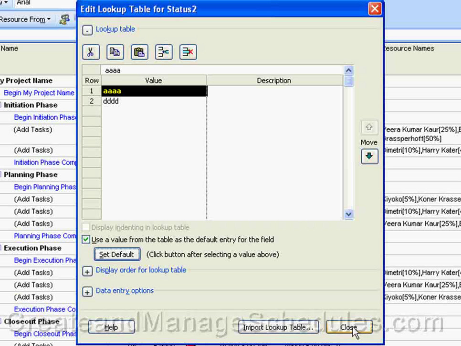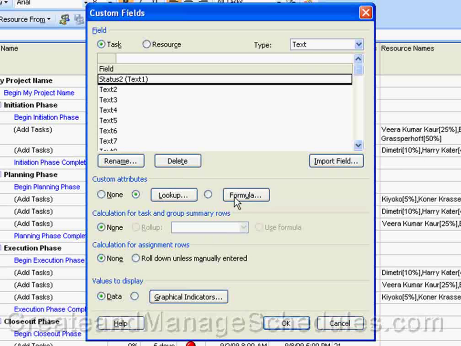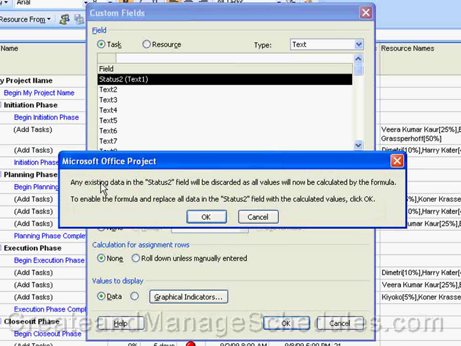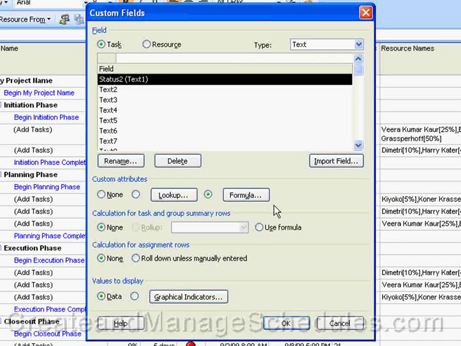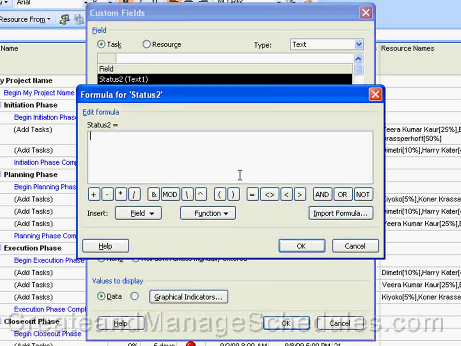Now I'm going to close out of here, and I want to show you the formula. Now because we were in lookup, when you switch over, it's going to tell us that we have data in this column because we started working with the lookup field, and it'll be discarded. But that's okay because we're just walking through this right now. Anyway, if you click on the Formula button, you can create a custom formula. And the formula will basically allow the field to be populated based on the expression that you put in this formula. And we're going to get into more detail about how to build formulas in another session. I just want to give you an overview right now.